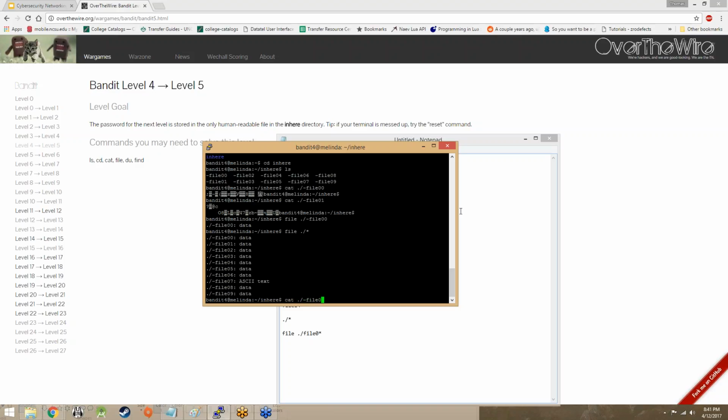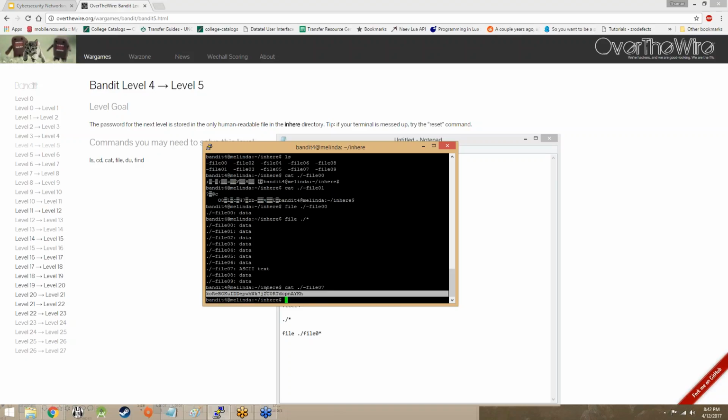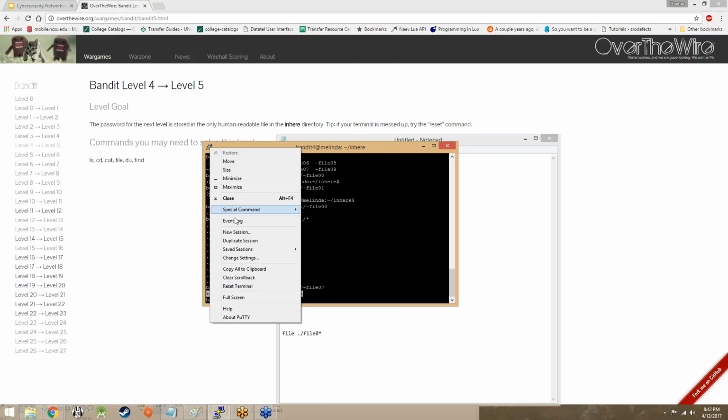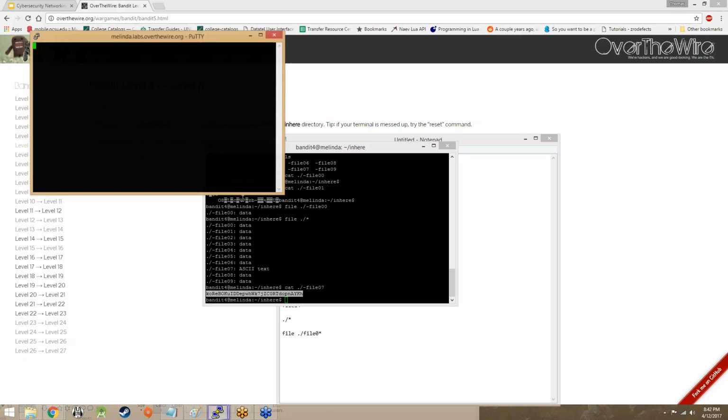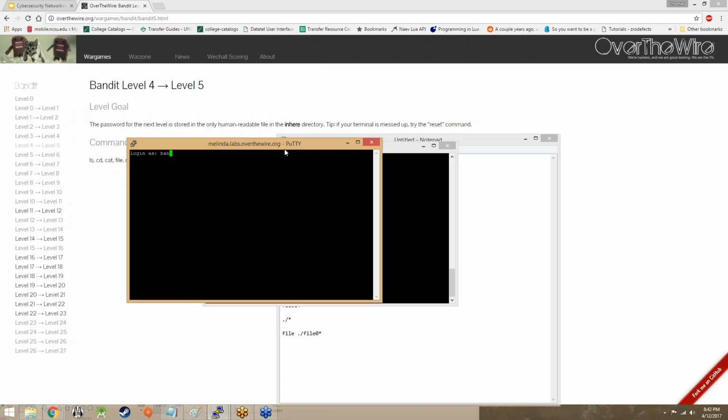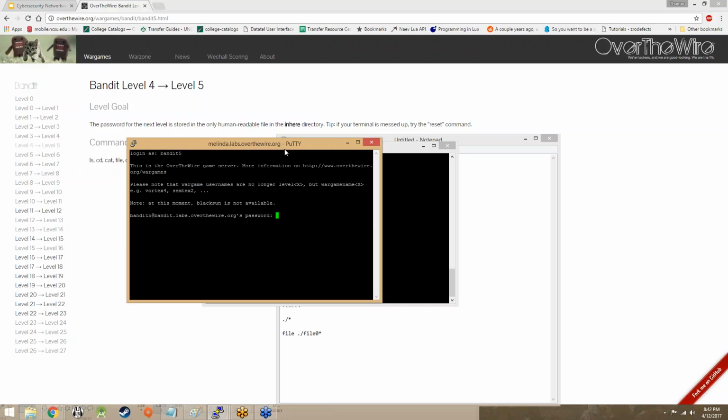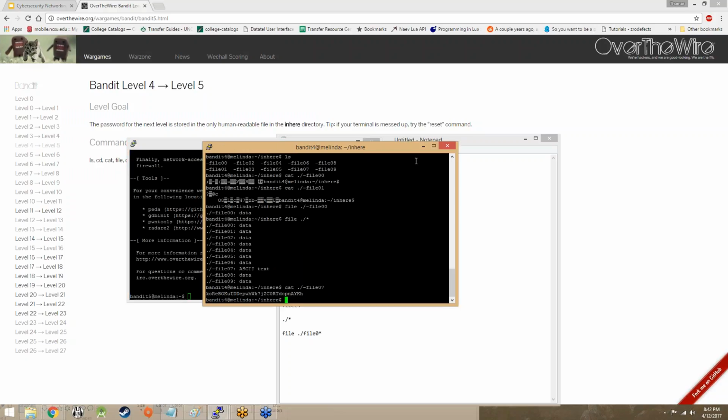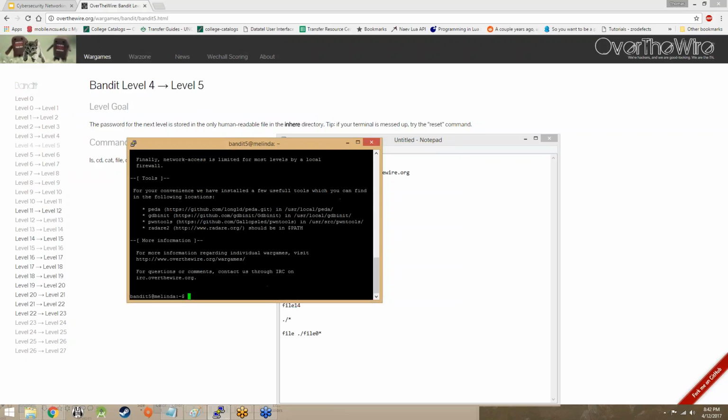So let's go ahead and cat file 07. And look at that. We've got something that looks suspiciously like a password. So I'm going to go ahead and select it for copying. And then I'm going to duplicate session. I'm going to go ahead and start a bandit5 session and right-click to paste. Enter.